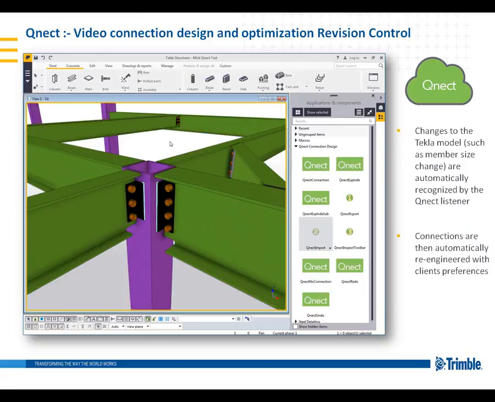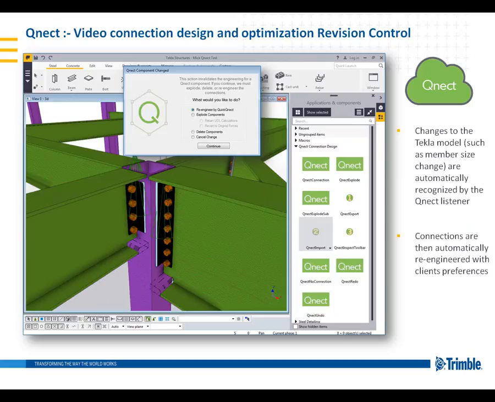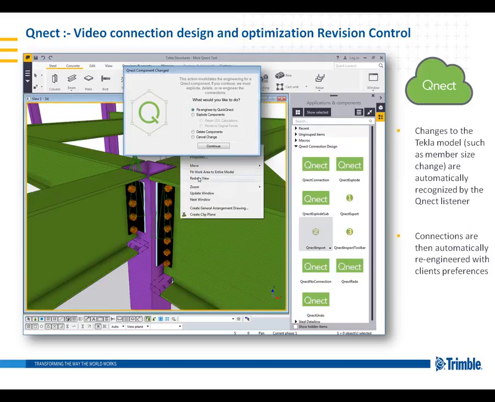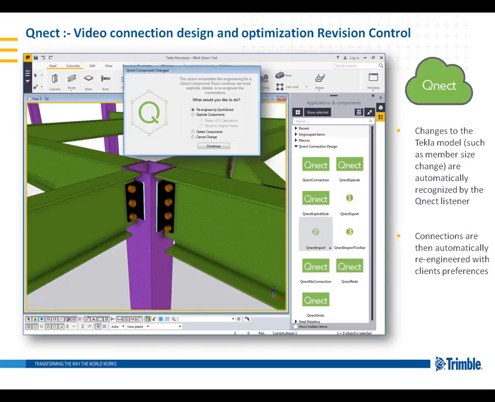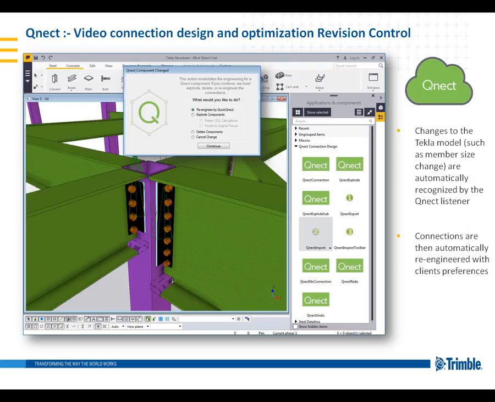Again, let's take a quick look at that. So here we are. This model's already been designed. You can see here we've made some changes. The listener pops up, recognizes some changes, and then re-engineers the connections to suit the new sizes.